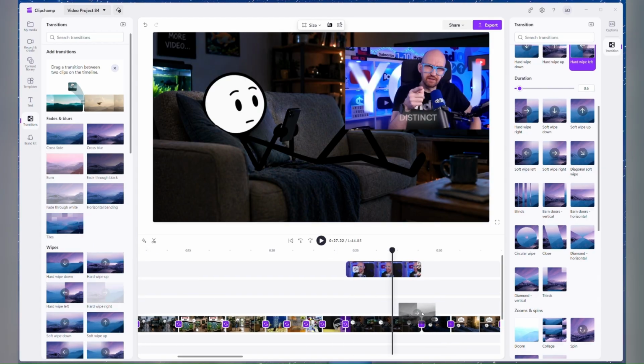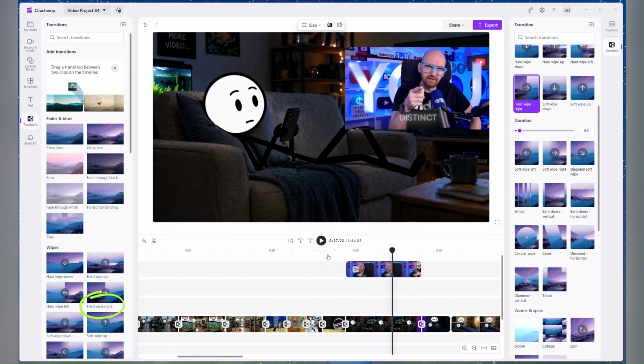And hard wipe right is simple and professional. It won't wow anyone, but gets the job done.